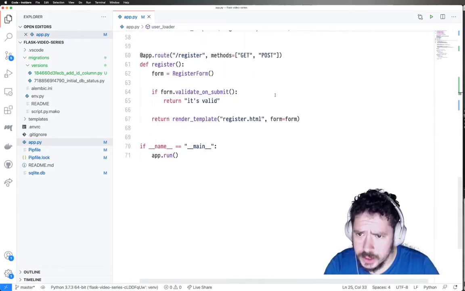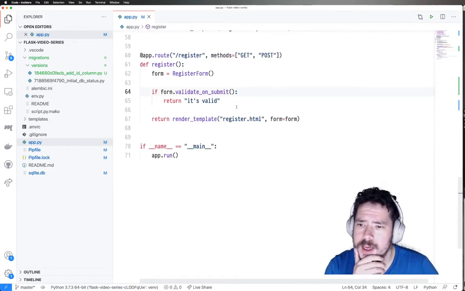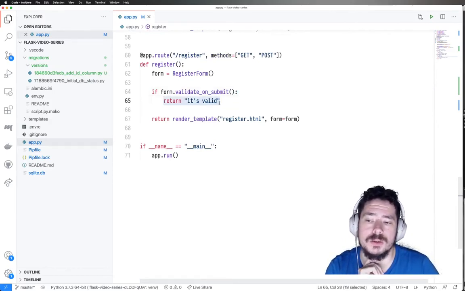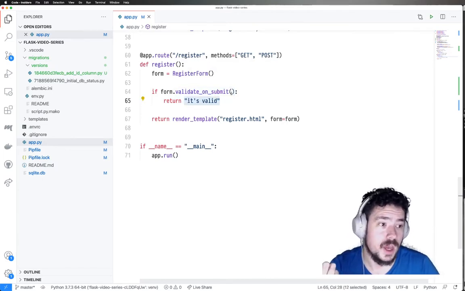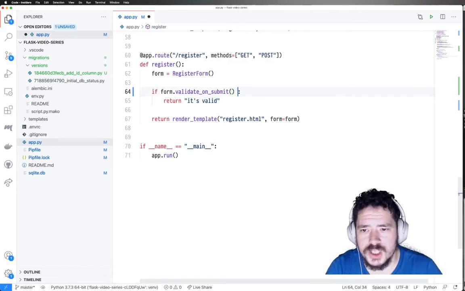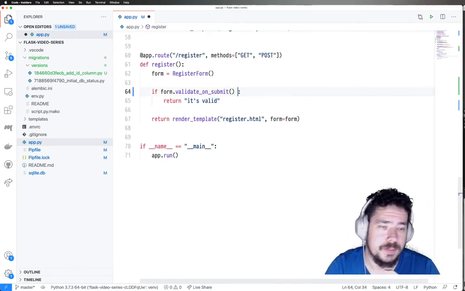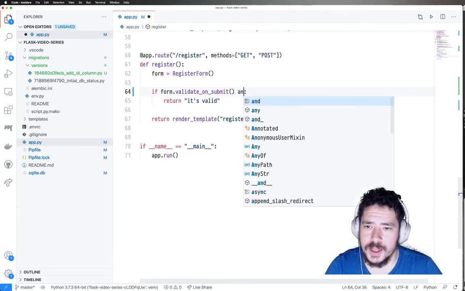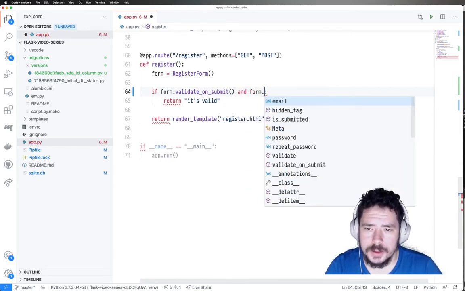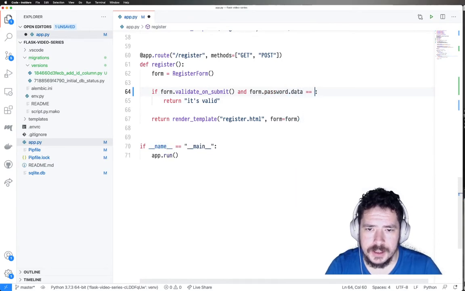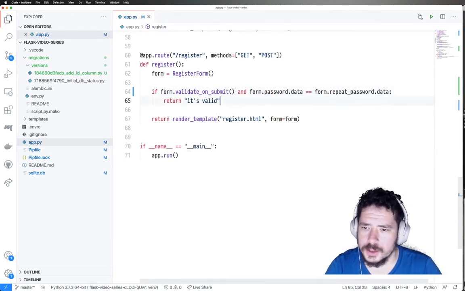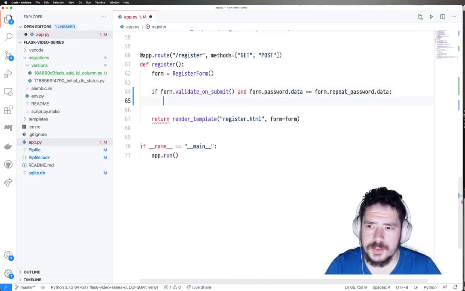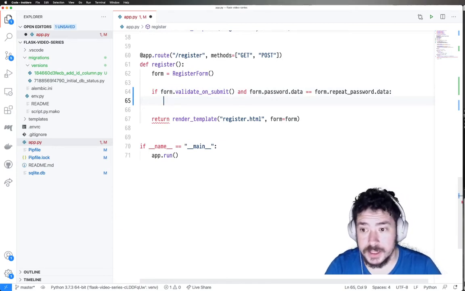In order to register a user, we can do that here. Recall from the previous session that when receiving the register form, we were just validating the form, and if it was valid, we were returning that it's valid. This is not what we actually want to do. First we want to check that both the password and the repeat password are the same. We check that with form.password.data is equal to form.repeat_password.data. That's cool. And if these are the same, we want to create our user instance.